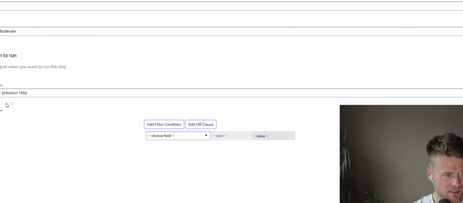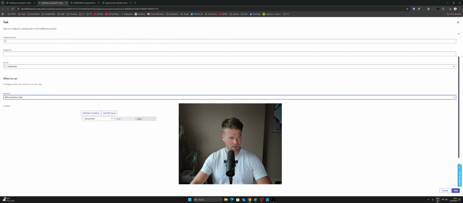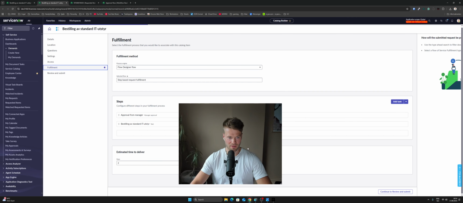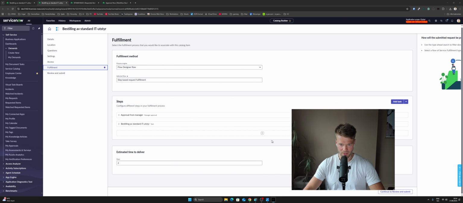And then we have this sequence, so they can happen before, or I mean after previous step, or with. So we are pretty much gonna do after. The approval needs to happen first, right, before the catalog task is being created. So now we have this, and now we can add another task that's going to the HR department or whatever.